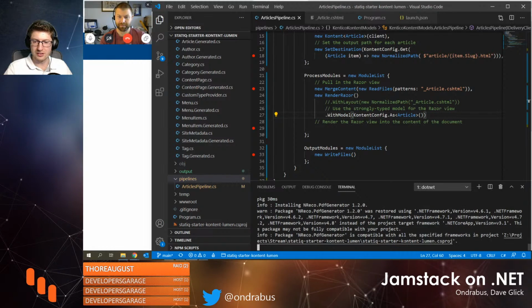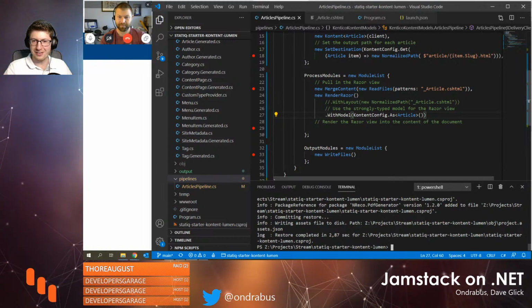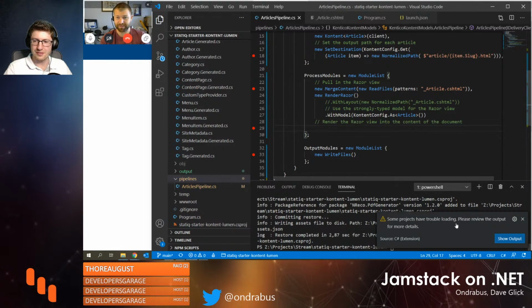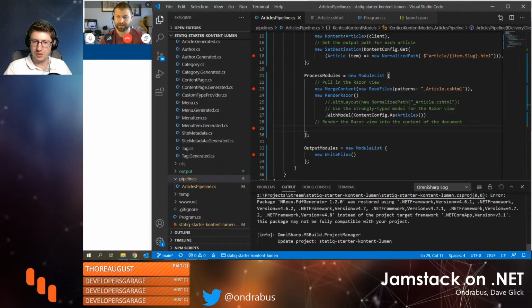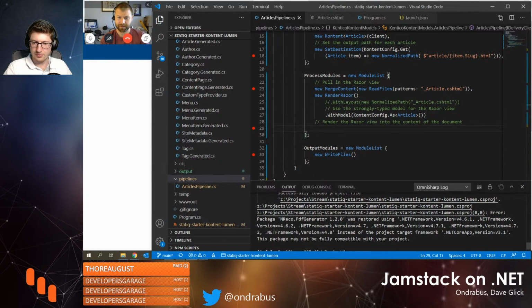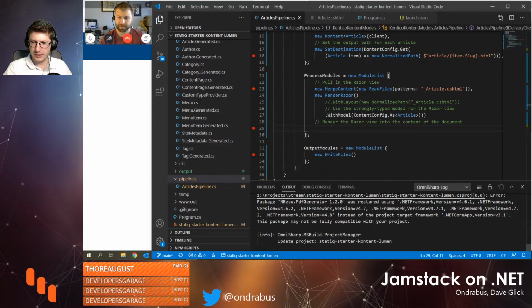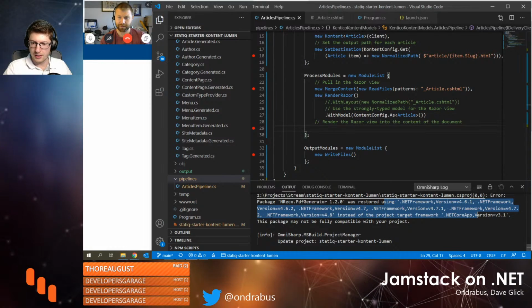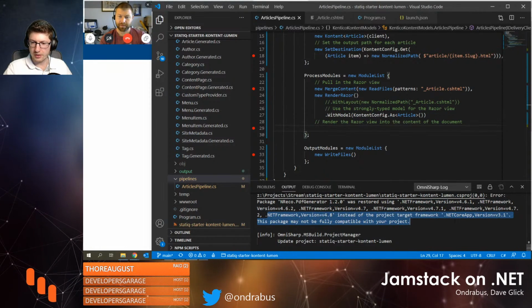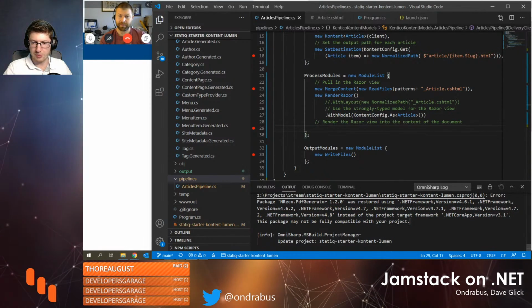So far, so good. Okay, here we go. Yeah, so NuGet seemed to take it. Some projects, okay. What's wrong? Was restored using .NET Framework 4.6.1 for 7 instead of the project target framework. This package may not be fully compatible with your project.